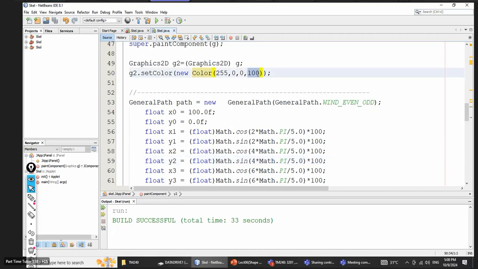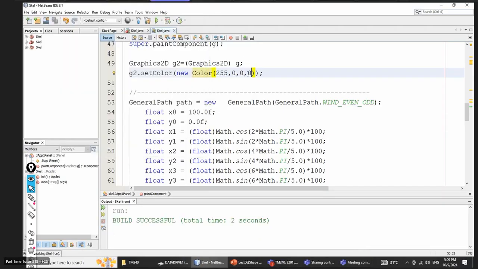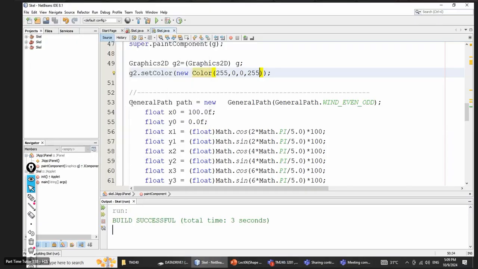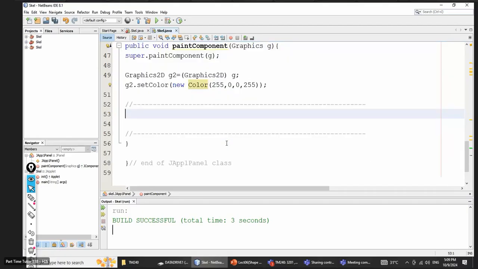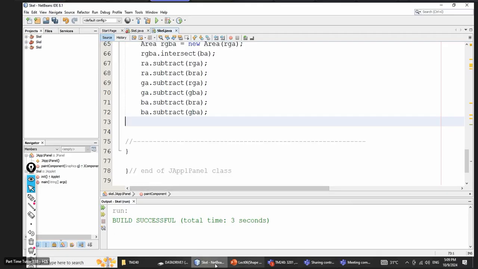Opacity, transparency. If you make the transparency 0, you can see that we cannot see anything. If you make full transparency 255, you can see that we will see the full color. Okay, so here, let's continue.